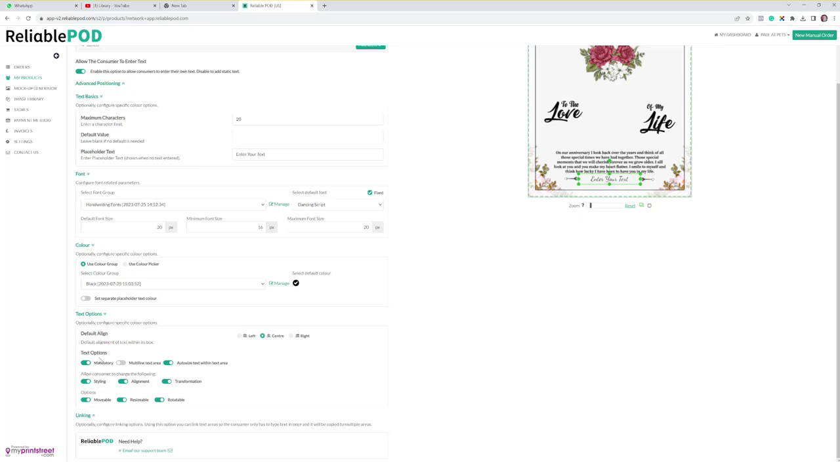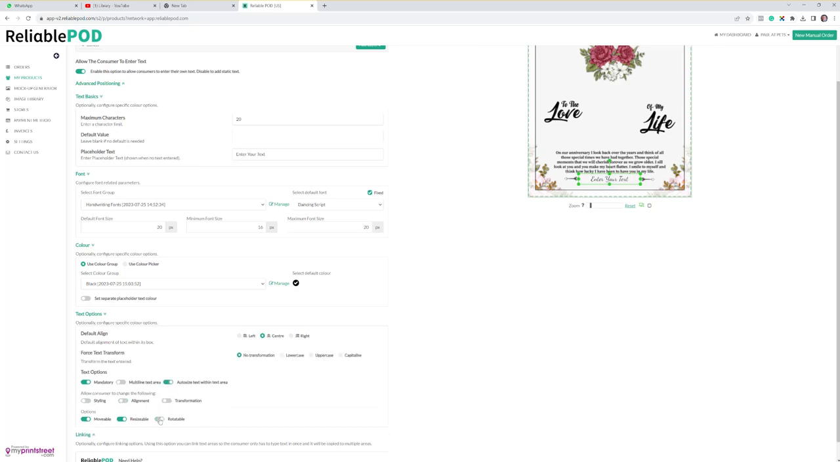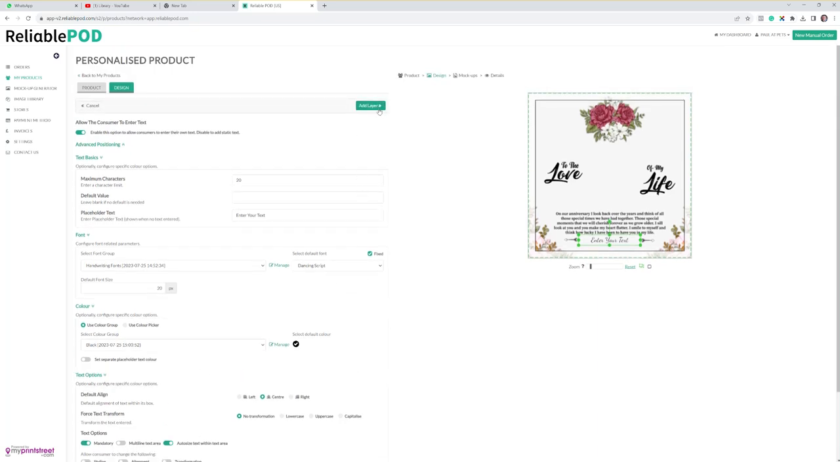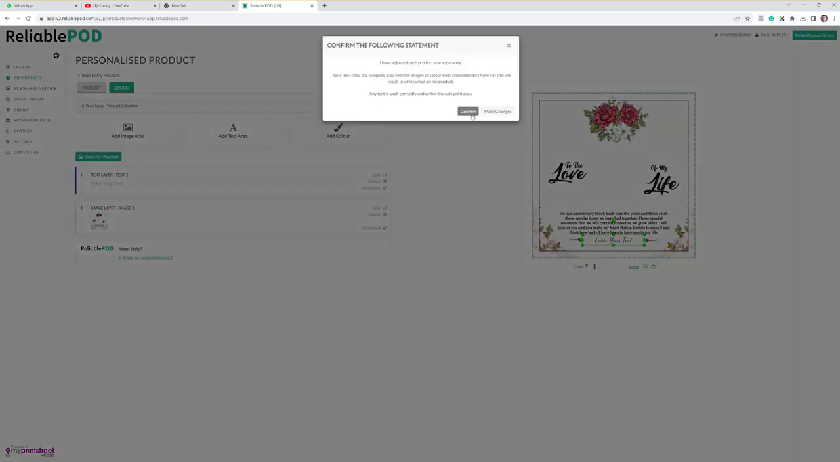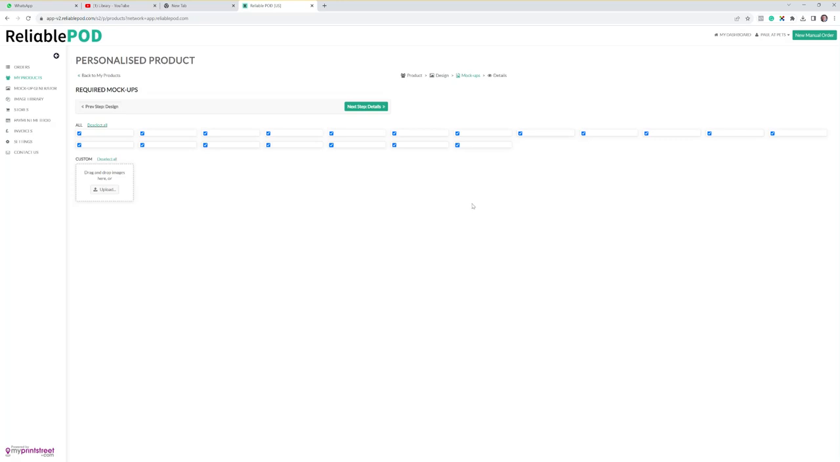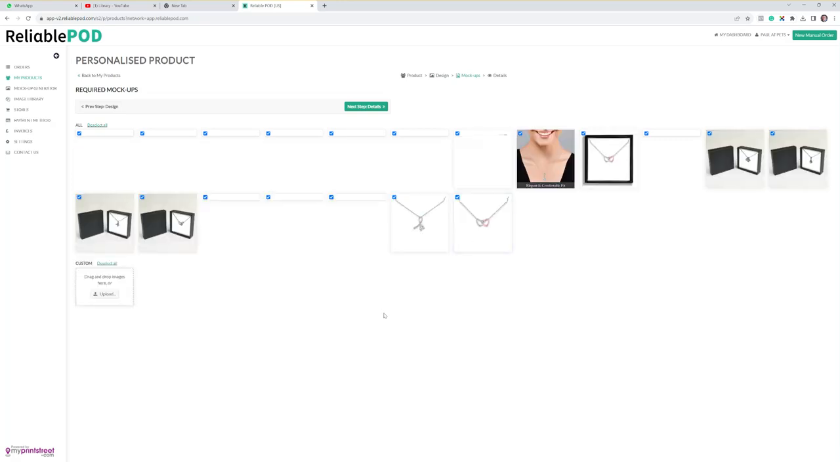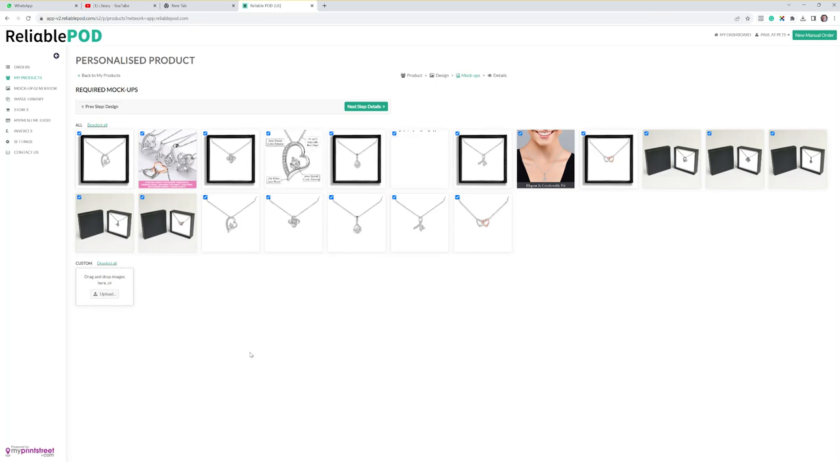And then on the bottom, you've got your different options. We'll make it mandatory, auto size. We'll turn styling, alignment, transformation, rotatable and movable off. And we'll also turn resizable off because we've got auto text on. Once you've done that, click add layer, click through to the next one. This will then create all the mock-ups.